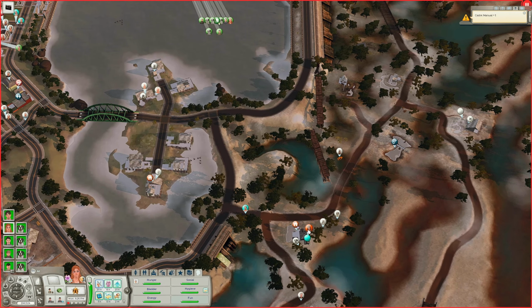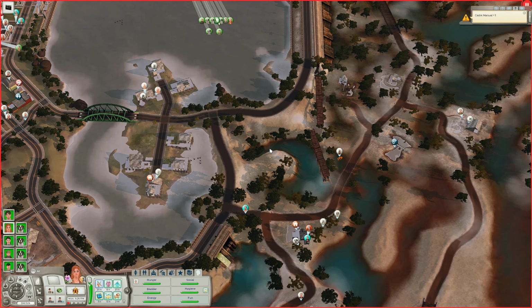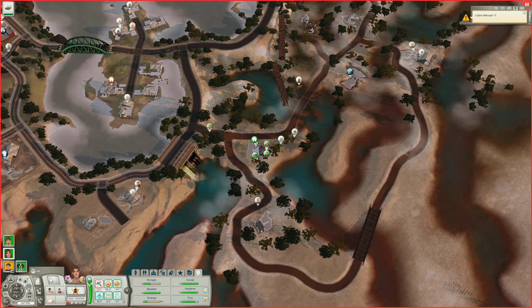So I will come over to maybe Jesse. What I want to do is I come over to the household, I come over to master control, and make active dream catcher. This means that your sims will retain the wishes, the opportunities and everything. So once you get back to the family, they will still have the wishes and all that stuff. As you can see, they still have the wishes and stuff like that.